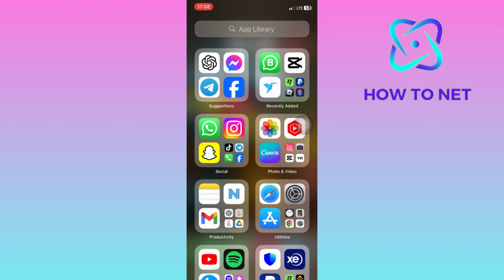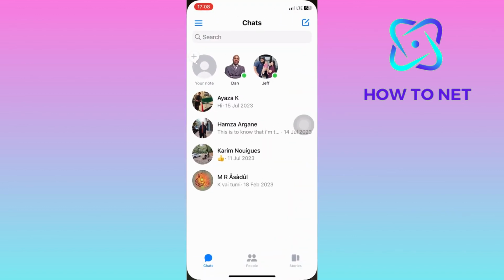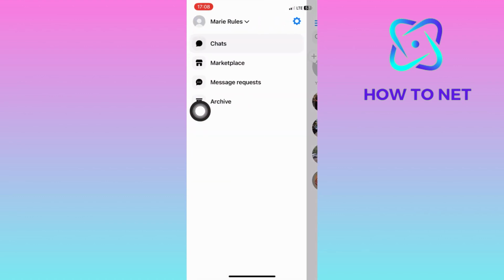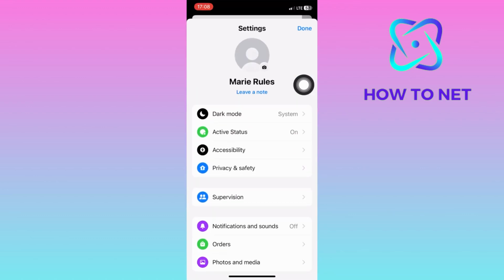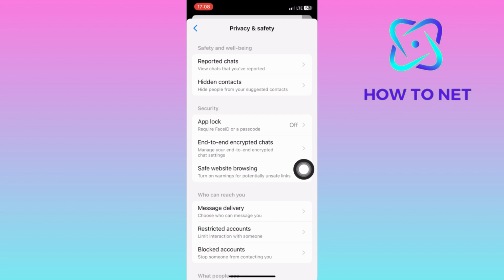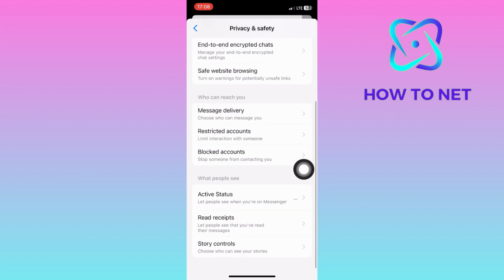To do this, simply head into your Messenger. On your chat page, tap on these three lines right here. Then click on this settings icon. On your settings page, select the option of privacy and safety. You will then have to scroll down to the very end and select this option of story controls.